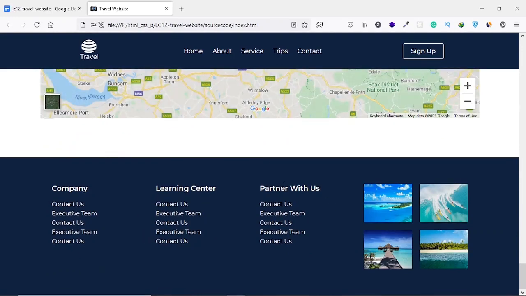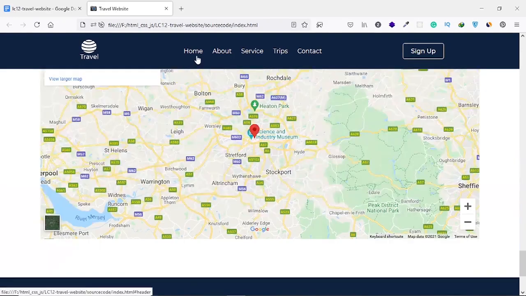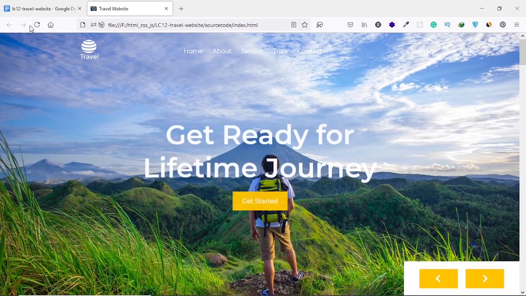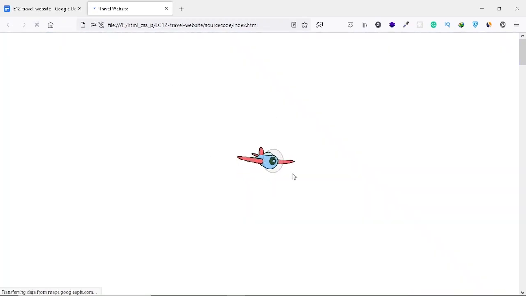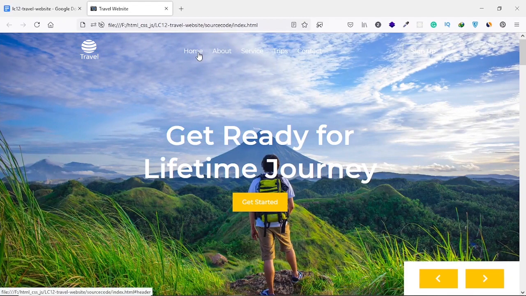Then here we have the footer, which is the last thing. Also when we click on home, we move to the home page. Let's refresh again. So here we have our preloader again. Then wait for it. Now we have our home page.